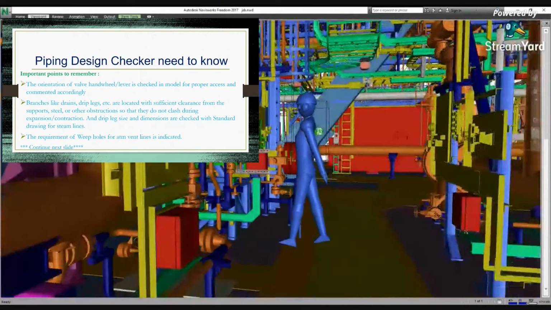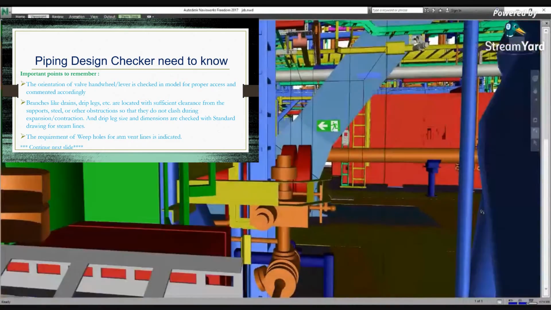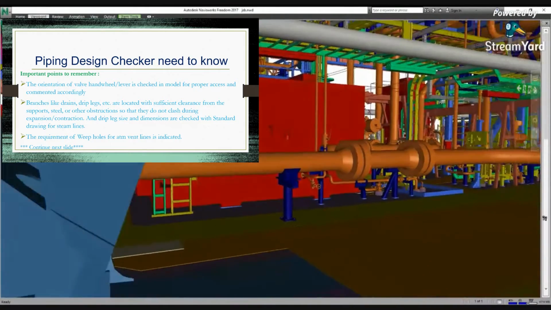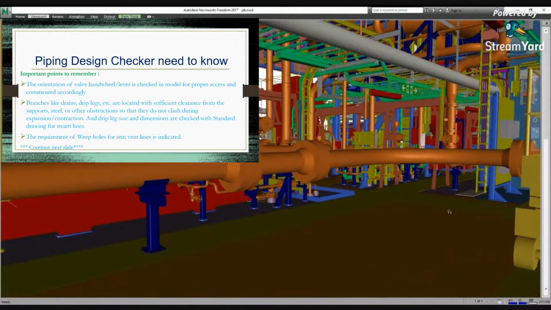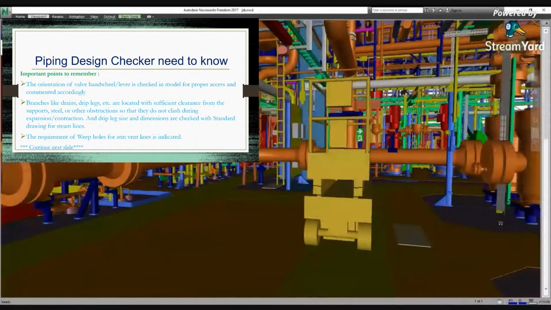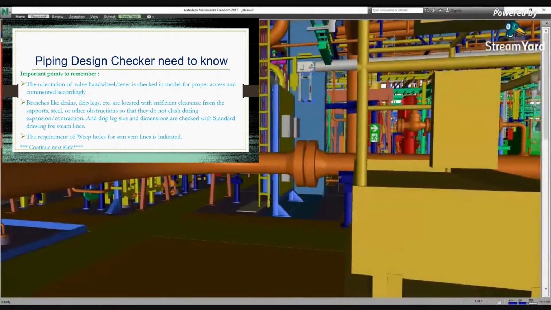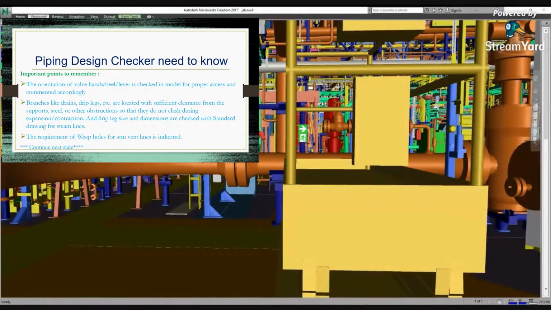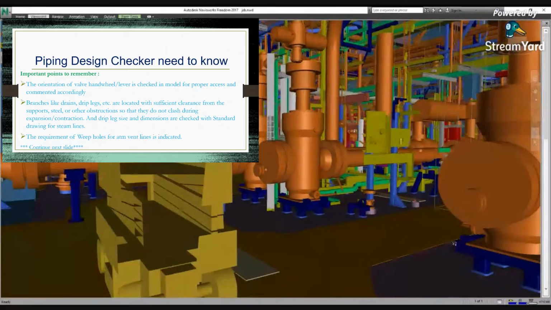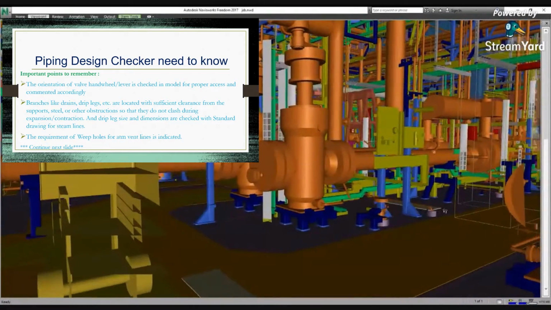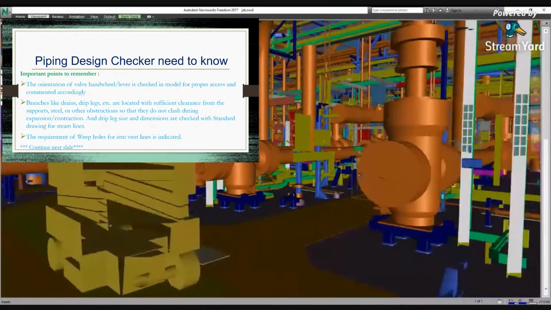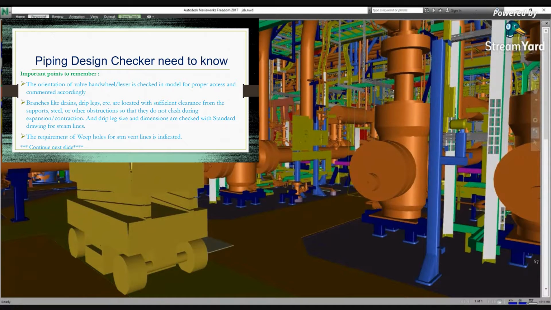The orientation of valve handles and levers is checked in the model for proper access and commented accordingly. Branches like drains, drip legs, etc. are located with sufficient clearance from the supports, steel or other obstructions so that they do not clash during expansion or contraction. Size and dimensions are checked with a standard drawing for steam lines. The requirements of whip holes for atmospheric vent line is indicated.